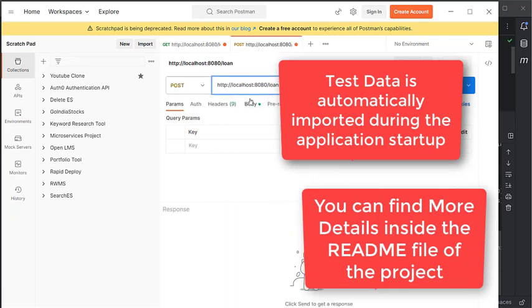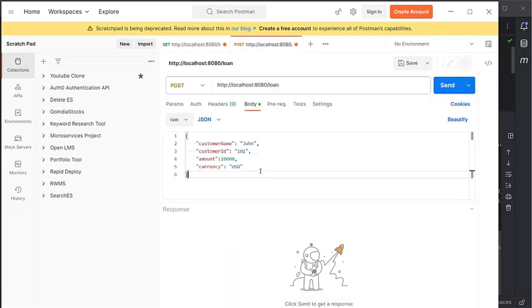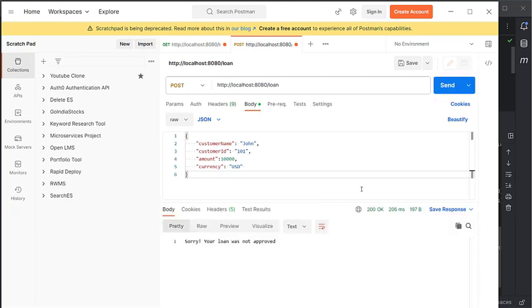That means we are going to call this endpoint to apply for a new loan, and the payload is going to take the customer name, the customer ID, the amount for the loan, and the currency as the input inside the payload. I'm just going to call this post endpoint, and you can see that we are receiving a response: sorry, your loan was not approved, because customer ID 101 is already part of the fraud list.